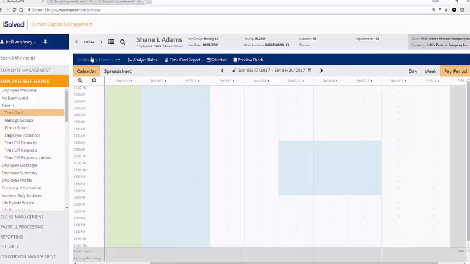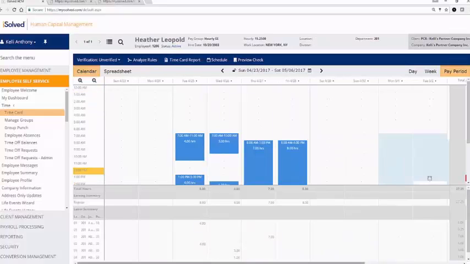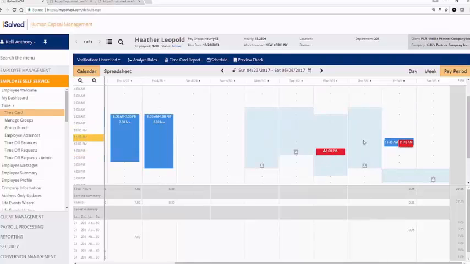Let's jump to Heather and take a look at her now. So I'm going to use my search icon and type in Heather's last name, pull her time card up, and let's find some missing punches. So now that her time card's populated, we'll scroll over. I can see there's a missing punch on the 3rd and also on the 5th.